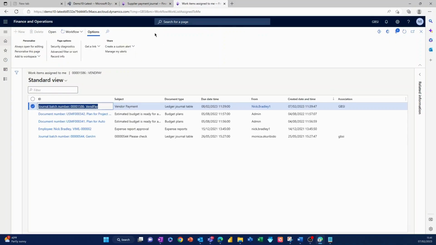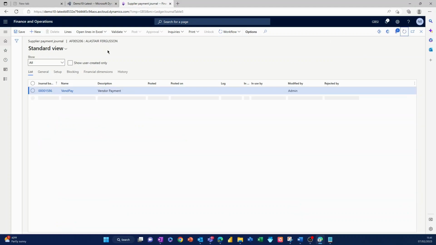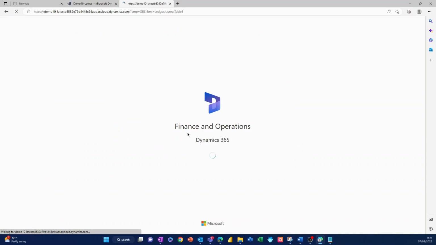Let's close this line here. And then we'll go back to our journal lines here. So it's 1586, and I'm going to refresh the screen, and what we'll see when the approval's gone through and the workflow's done its activation, then this post button will become active. Okay, it's not active at the moment. Let's give it a minute.